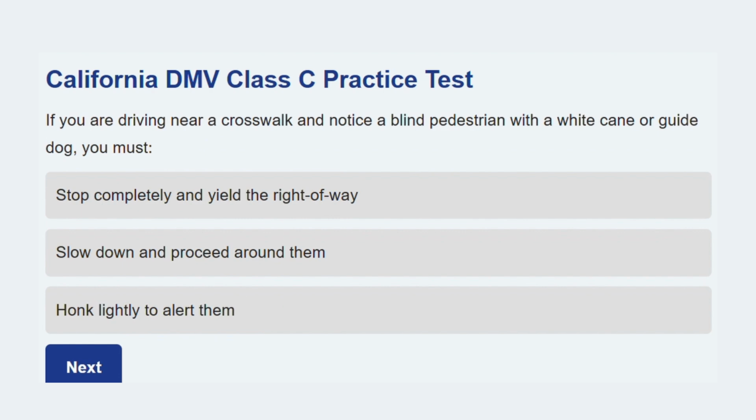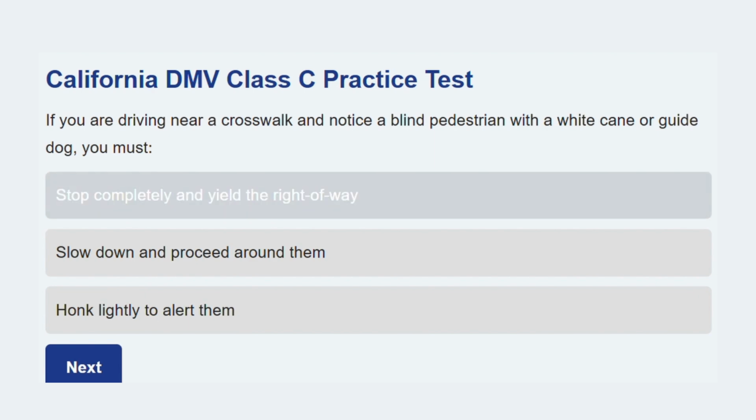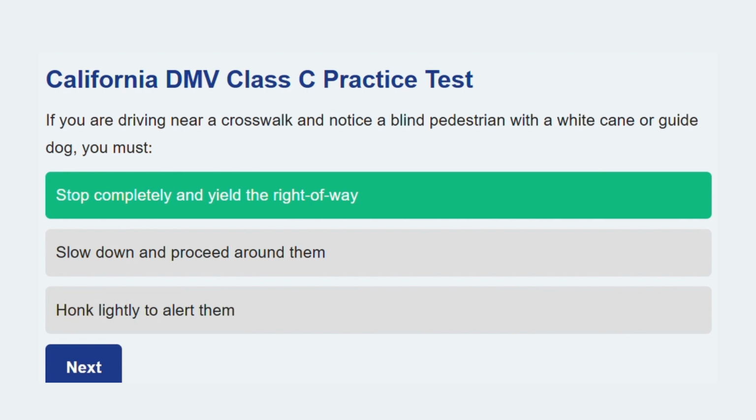Time for the next question. If you are driving near a crosswalk and notice a blind pedestrian with a white cane or guide dog, you must stop completely and yield the right-of-way. Blind pedestrians always have the absolute right of way.